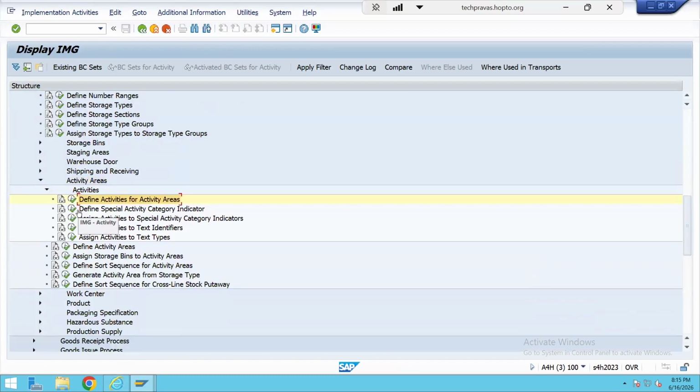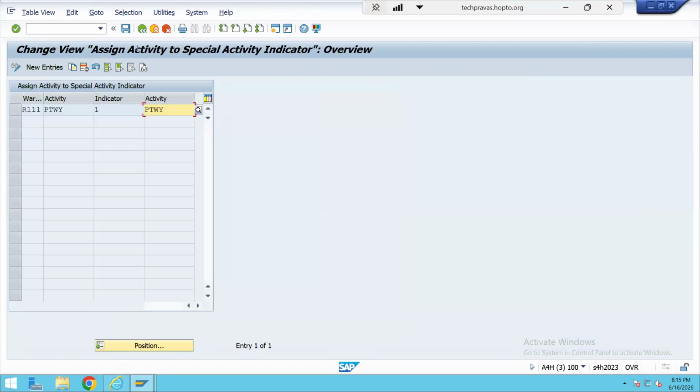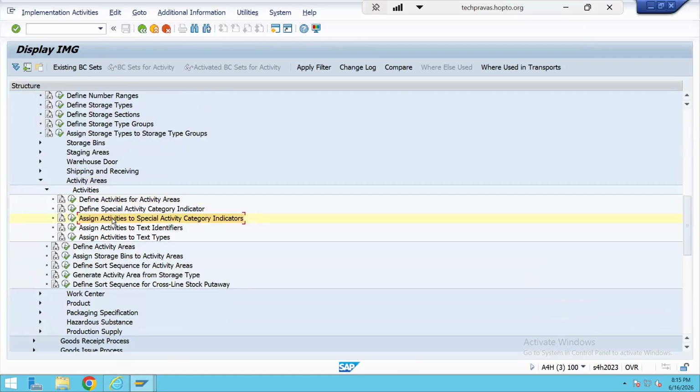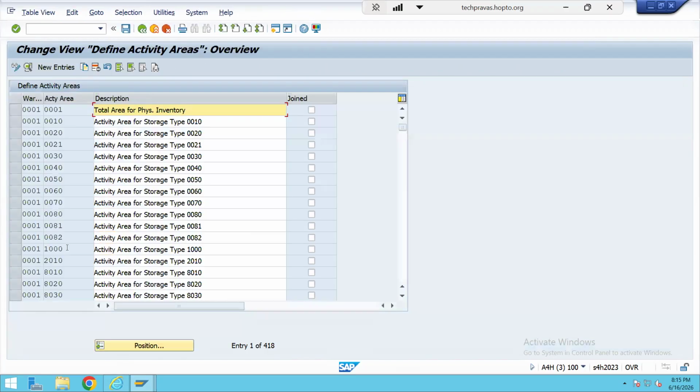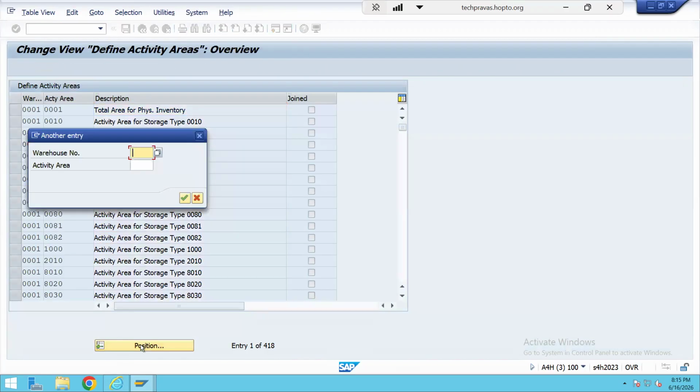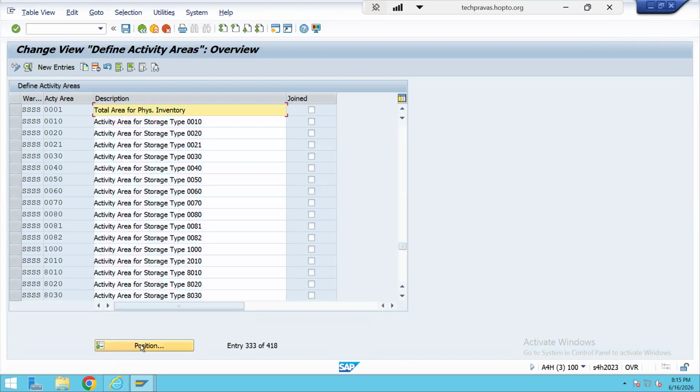Now, one by one. Assign activity, special activity indicator. No, it's not required. Define activity area. So here I have SSSS and 0030. I could remember, yes, activity area 0030. Fine.